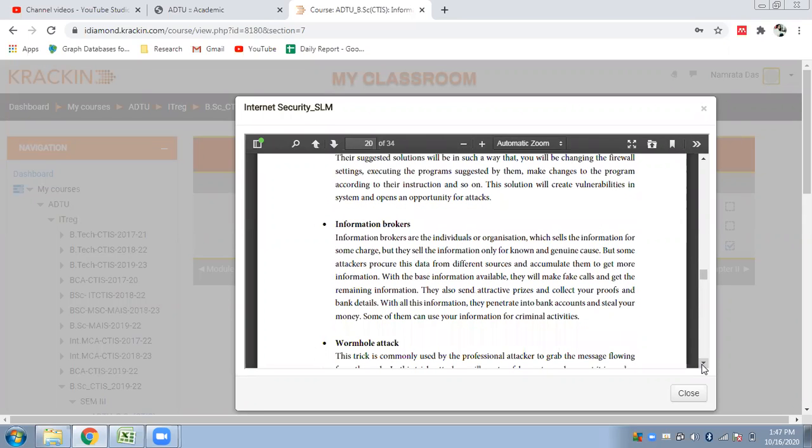Next are information brokers. These are individuals or organizations which sell information for some charge, but they sell the information only for a known and genuine cause. But some attackers procure this data from different sources and accumulate it to get more information. With the base information available, they will make fake calls and get the remaining information. They also send attractive prizes and collect your proofs and bank details. With all this information, they penetrate into bank accounts and steal your money. Some of them can use your information for criminal activities.